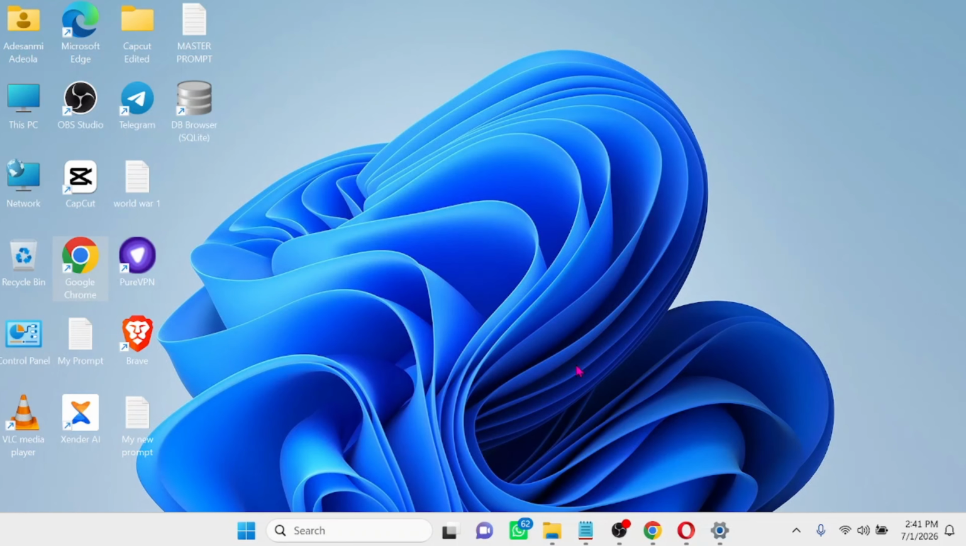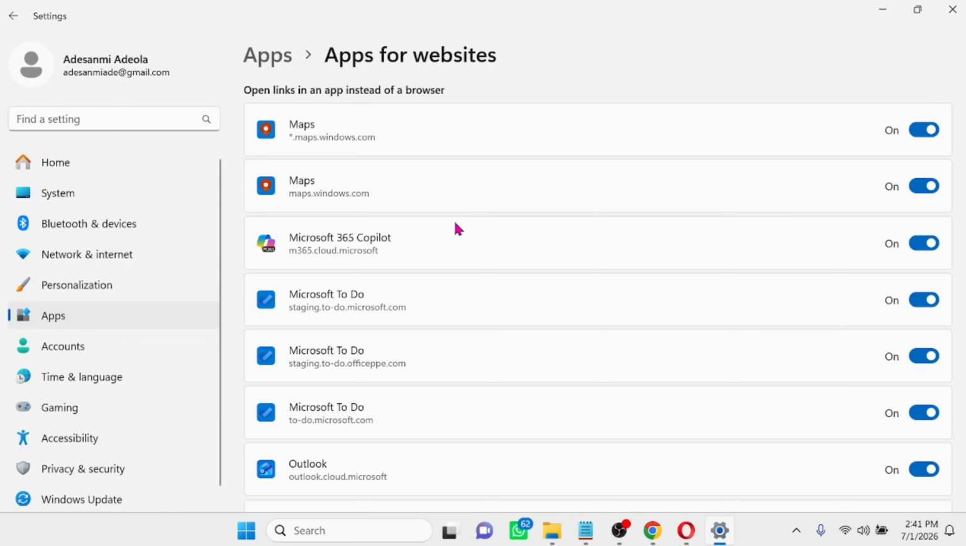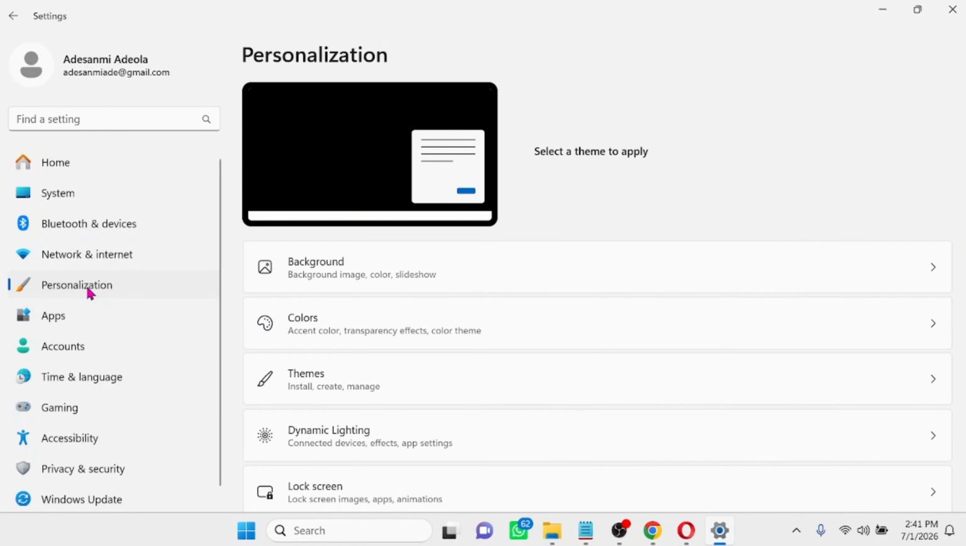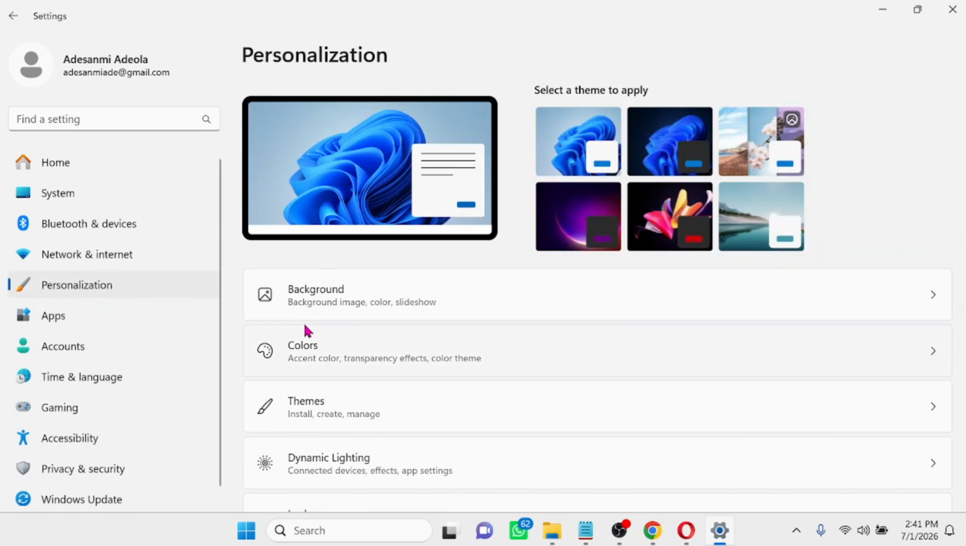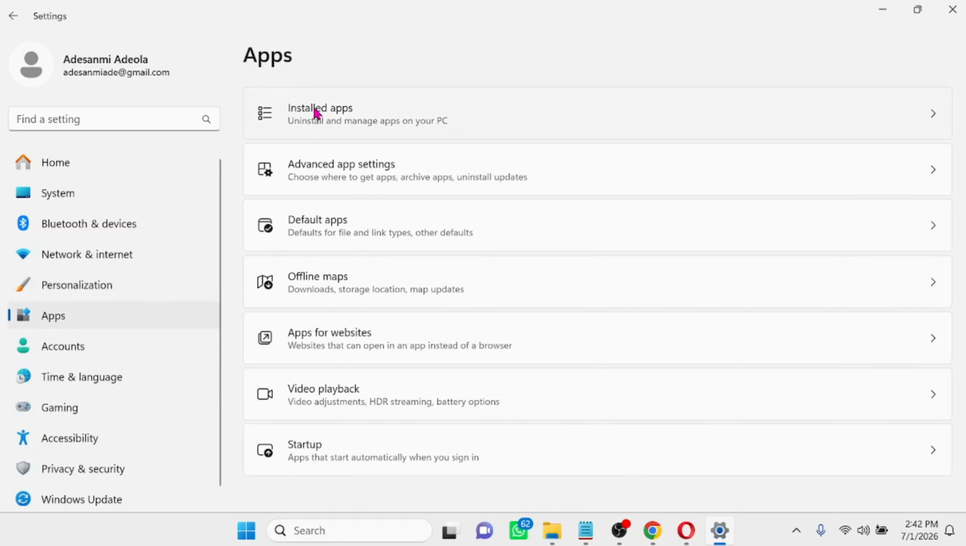The next thing you have to do is click on the start menu, click on settings. Once you click on settings, then go ahead and click on the personalization button here. Now that I've clicked on personalization, scroll down until you get to taskbar. Click on this taskbar. Then make sure that widget is turned off. If widget is turned on on your device, make sure that the widget is turned off. Now that I've turned off widget, then come to this field that says apps. Come to it and click on installed apps.